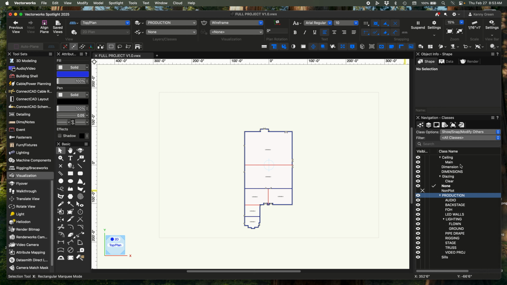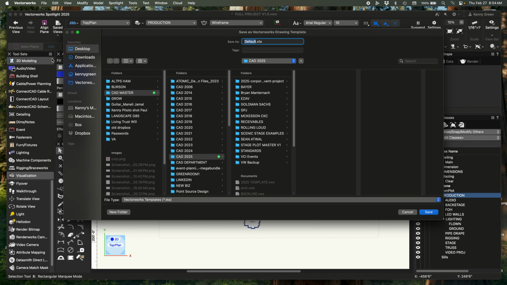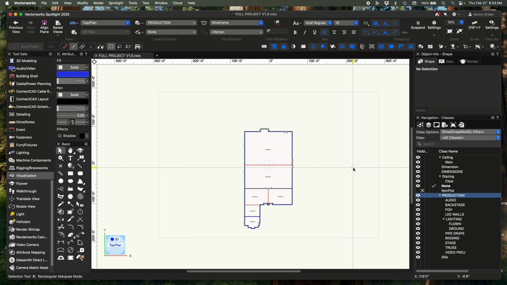And once you get a drawing populated like this, you can save it as a template. I mean, you wouldn't save it with the venue in here, but when you get a drawing set up with all your layer and class structures that are generic, you can just go up to File, Save as Template, and it's going to give it an STA extension and put it in the folder where you need it to go. And then for every project that you start, when you open it, you're automatically going to have all of these classes and layers set up for you to start your project. And that's going to save you a lot of time.